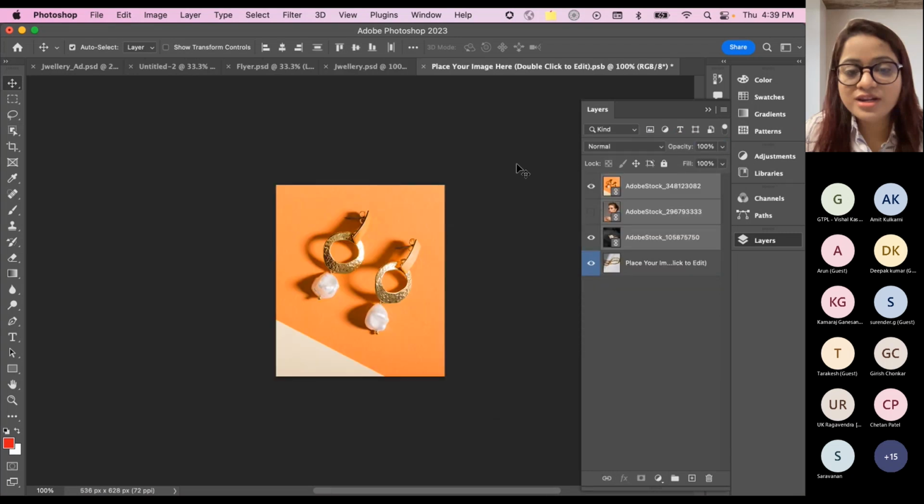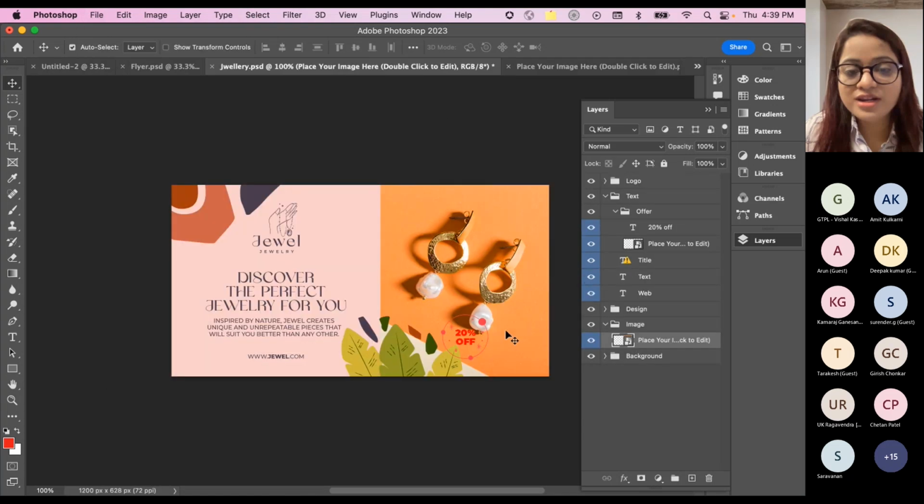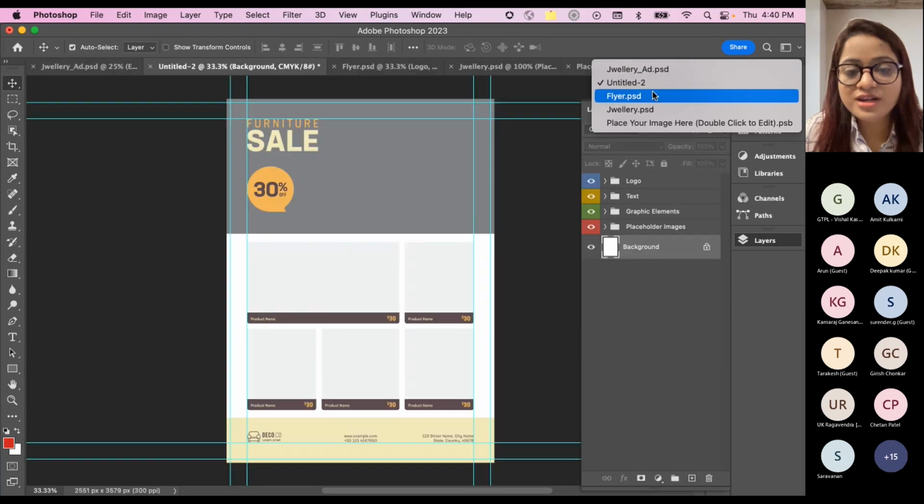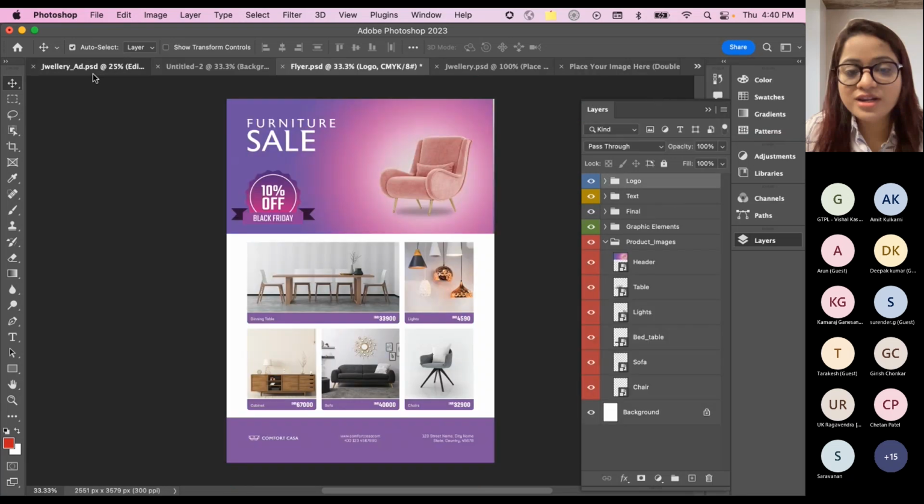So here, I'll just go and turn off this layer and save this file. And now this product image has been changed. So once these different kinds of ads are created, what I can do is go to that specific billboard where I had to place my image and create a billboard artwork.